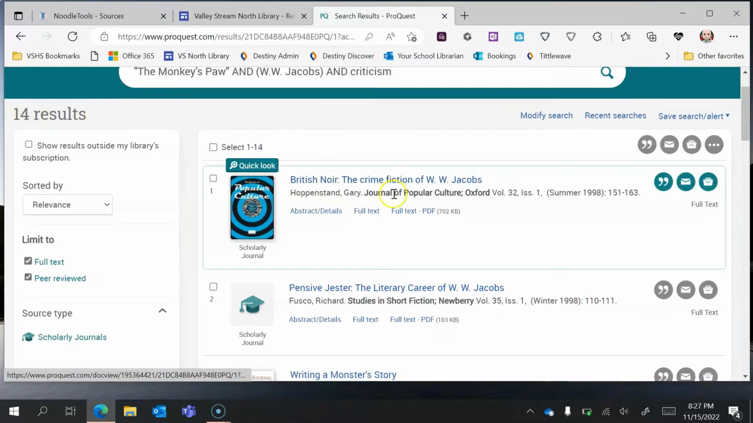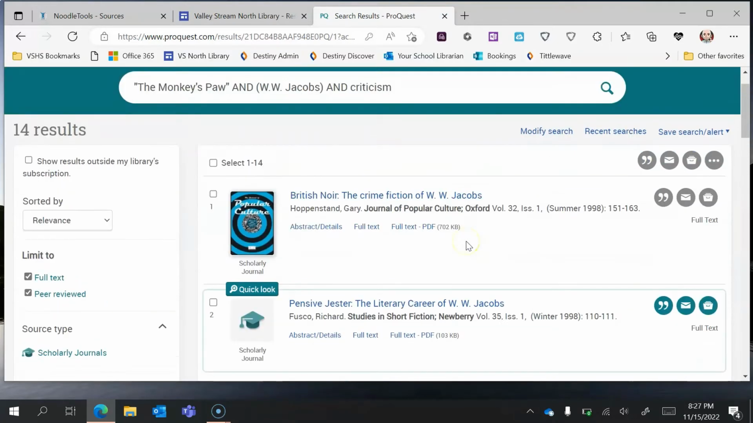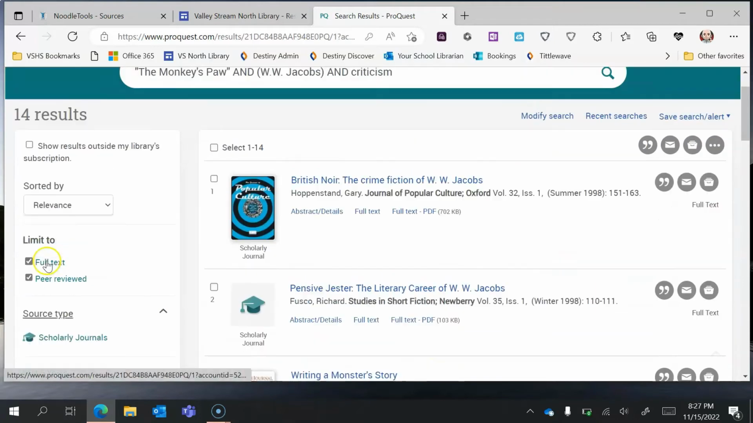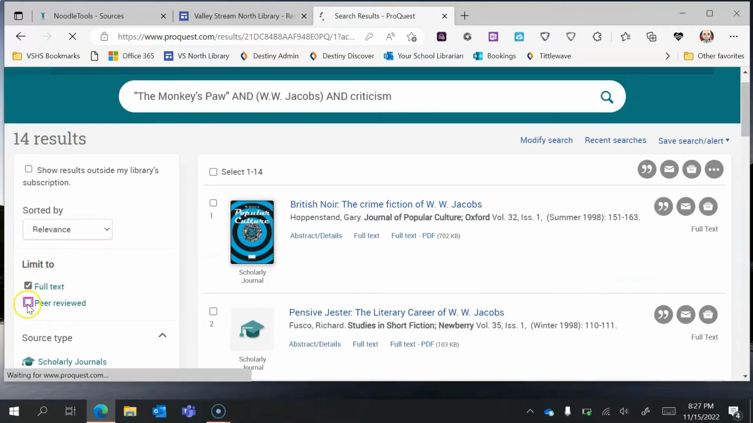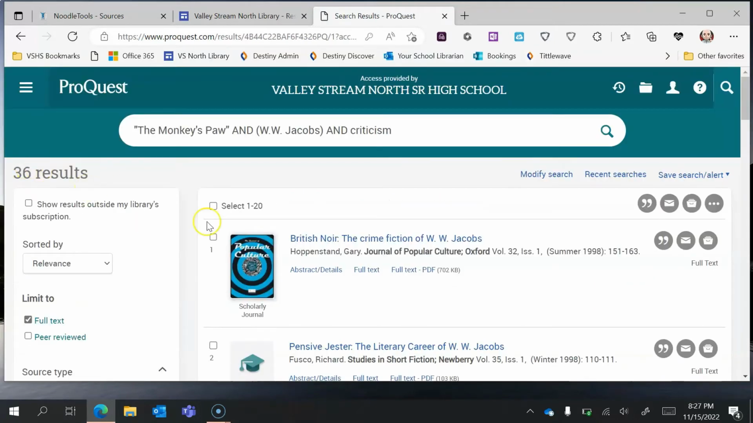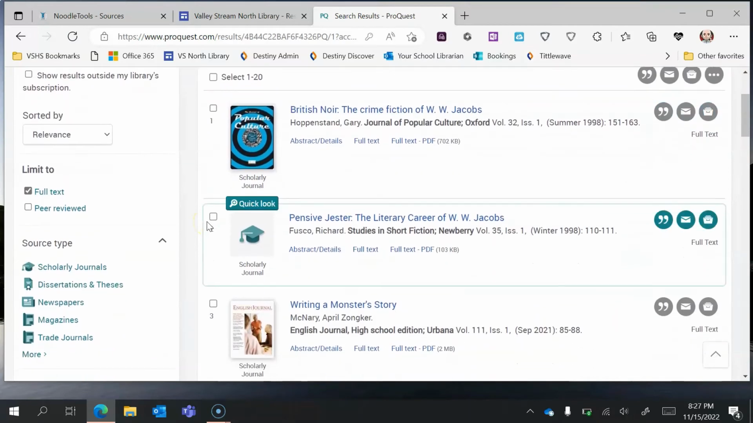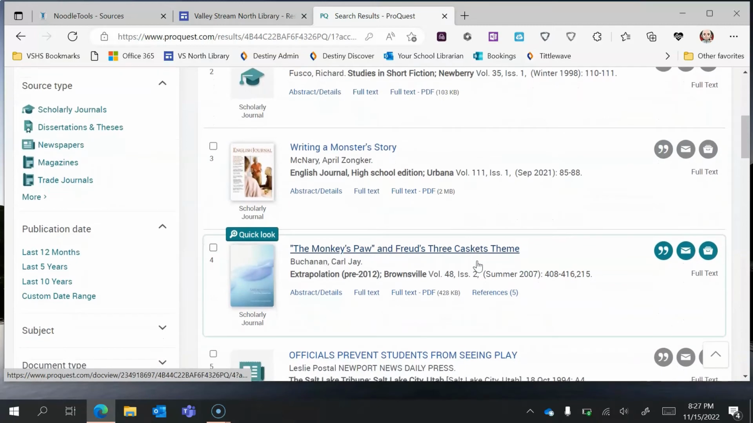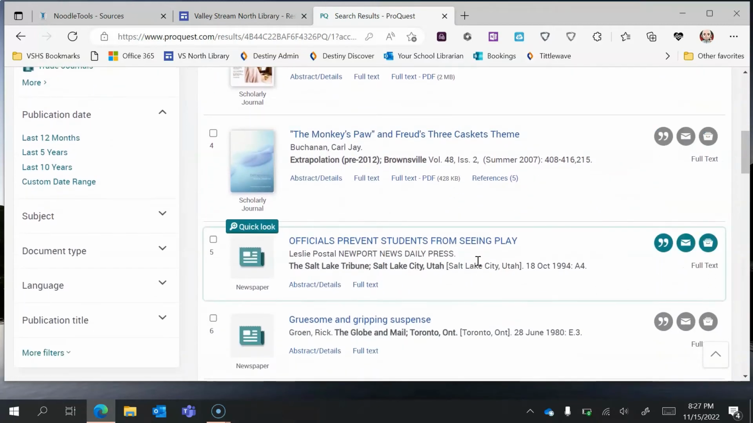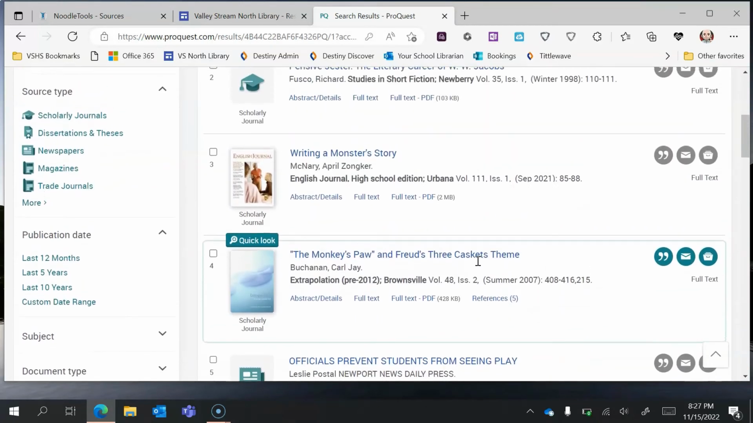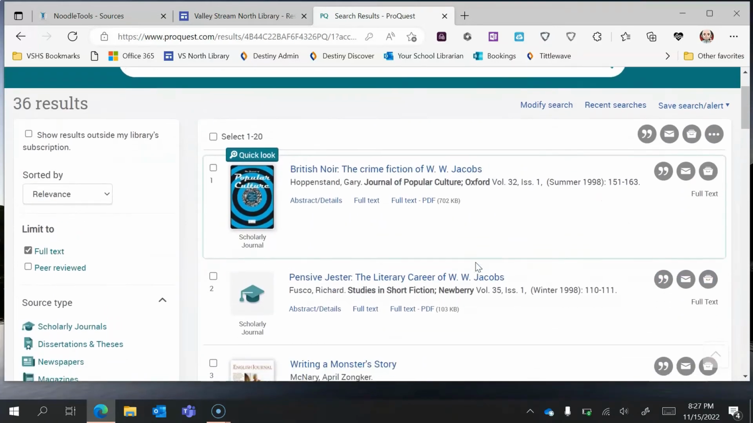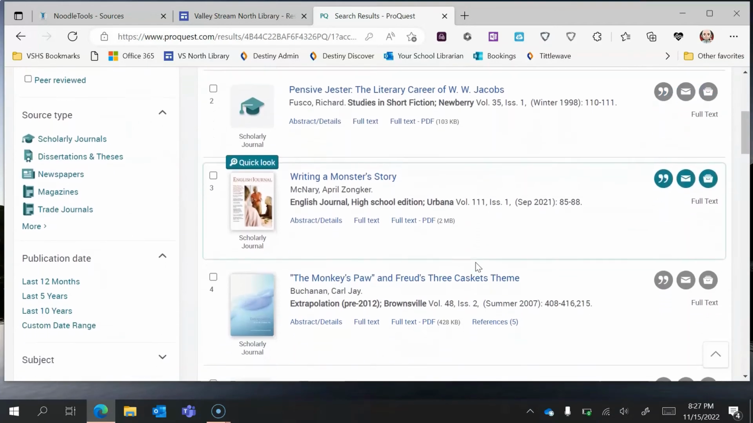Even though it's not a ton of sources in here, all these things have to do with the monkey's paw, W.W. Jacobs, and criticism. So let me see what happens if I turn off this peer reviewed. It gives me a little bit more, so I'm going to leave it off. As I come down here, I'm looking at the articles. I don't really know which one is going to be the article that I might use for my project, so I'm just going to look at the titles.